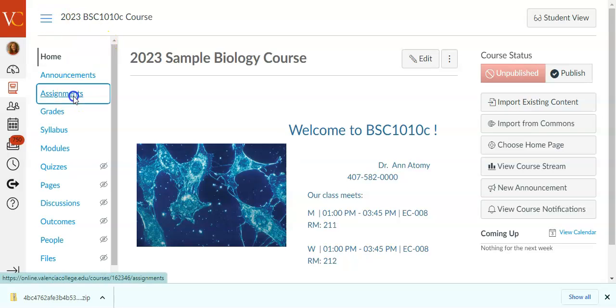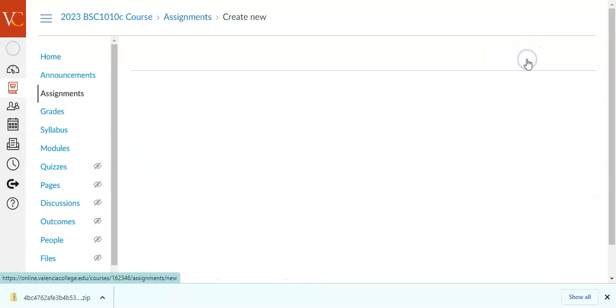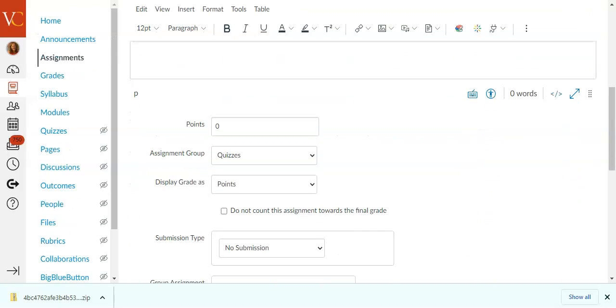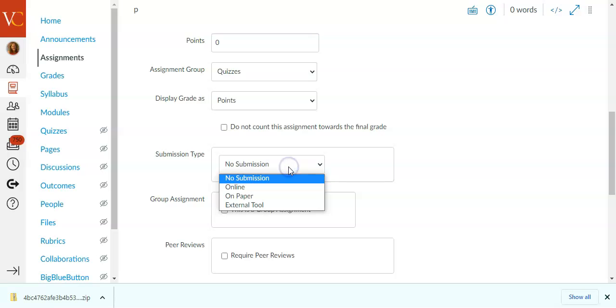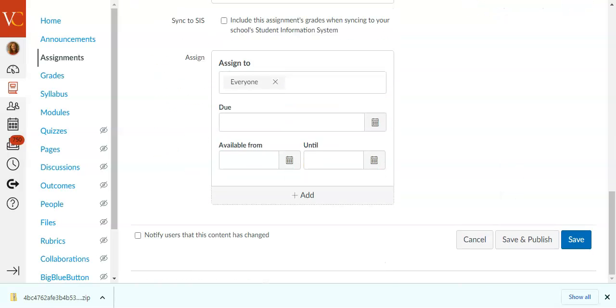What I'll do is I'll press on Assignments, and I'll create an assignment by pressing the blue button that says Plus Assignments. And I'll type in a name, whatever you want to call it. Then I'll scroll down. It's worth 0 points. We're not going to actually add it into our gradebook, so 0 points is fine. And I'm going to use no submission for the submission type. Then I'll say Save and Publish on the bottom right.